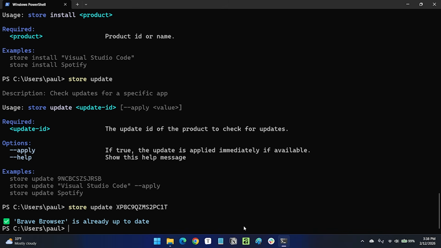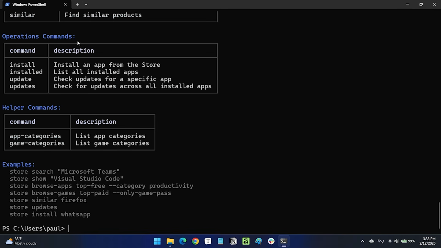But what if you want to do what I would want to do, which is update everything? There's actually a separate command. So if we go back to store, let me scroll up. Well, actually, I don't have to scroll up. I can see it right here. It says update, but there's also updates. And this is going to check for updates for all apps, right?